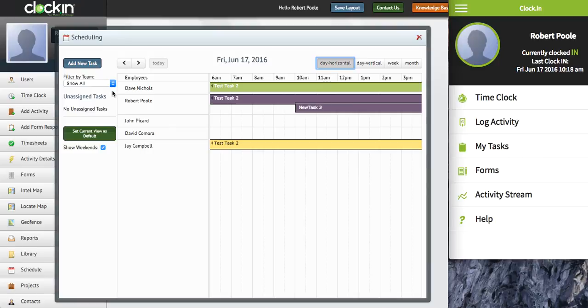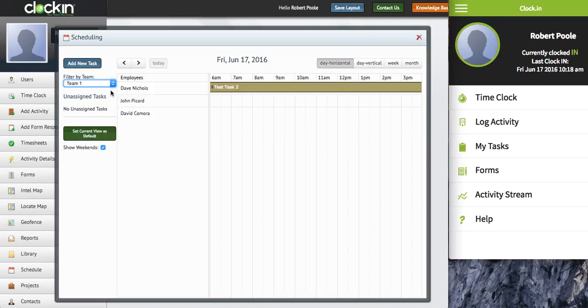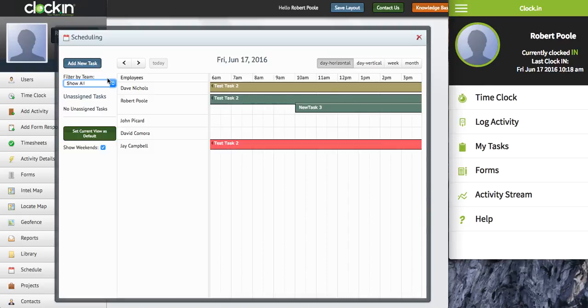Additionally, if you have teams out in the field, if you have multiple work crews, you can use the drop-down menu to choose the team view that you would like to look at. So if, for instance, you just wanted to view Team 1, you can see their schedule, and you can toggle back and forth or go back to Show All.